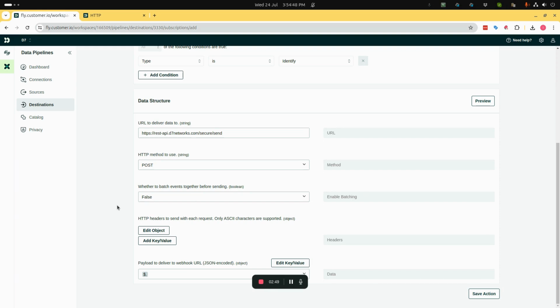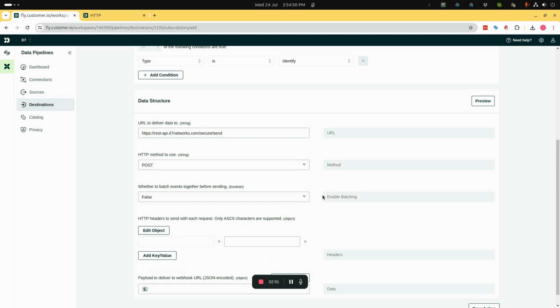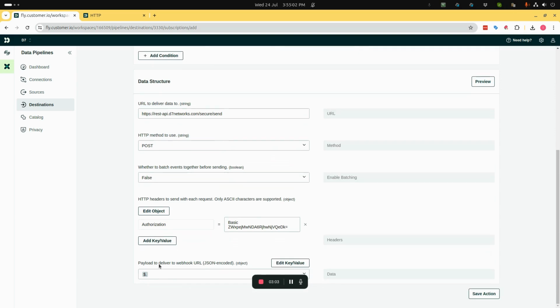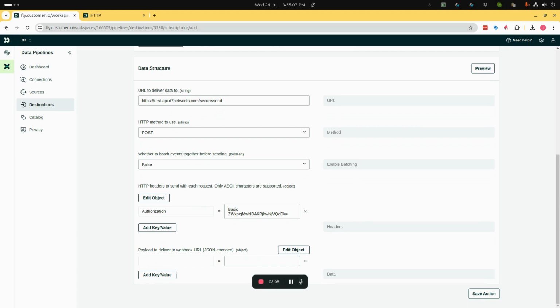For the header part, click on Add Key Value. Add Authorization. Here you have to add the token which is received from D7. For the payload part, click on Edit Key Value. Add From. For testing purpose, I will add customer.io. This will be your registered sender ID.